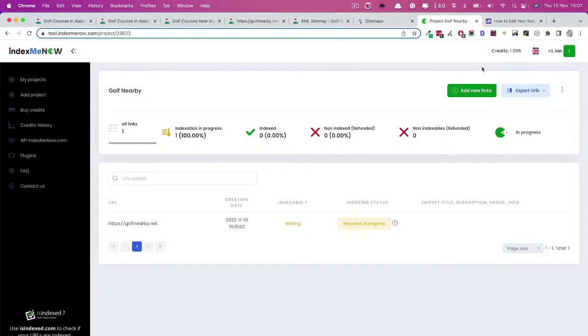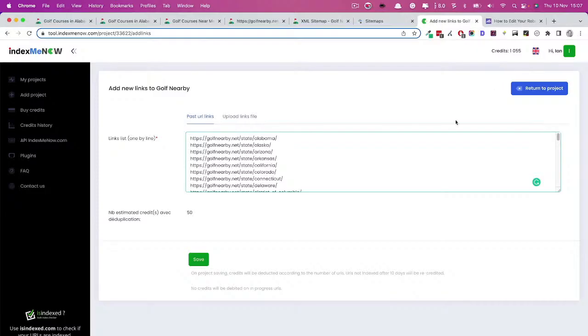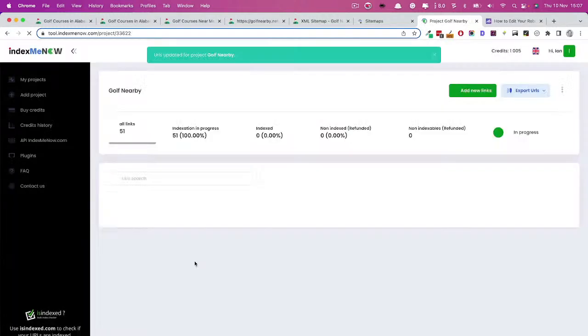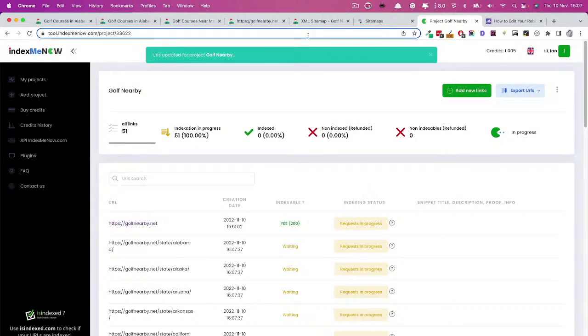You have to buy credits and you just add your links in and it will charge you 50 credits. If the page that you're trying to get indexed doesn't get indexed by this tool, they refund the credit. And this has worked really well for my sites to get these pages indexed very quickly. So I'll save that and let that do its thing as well.